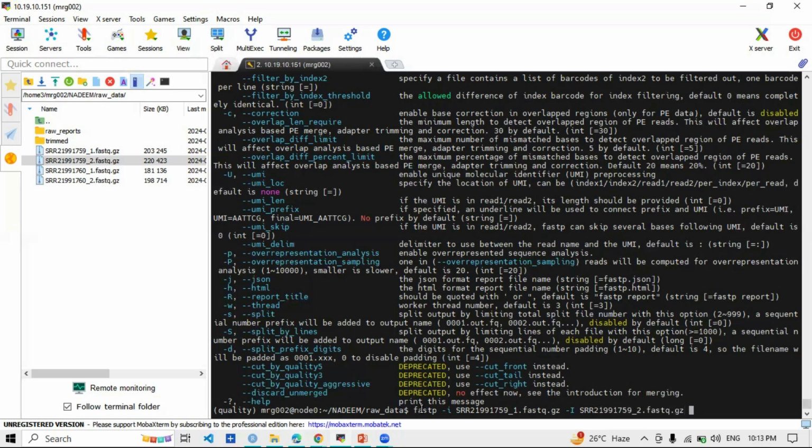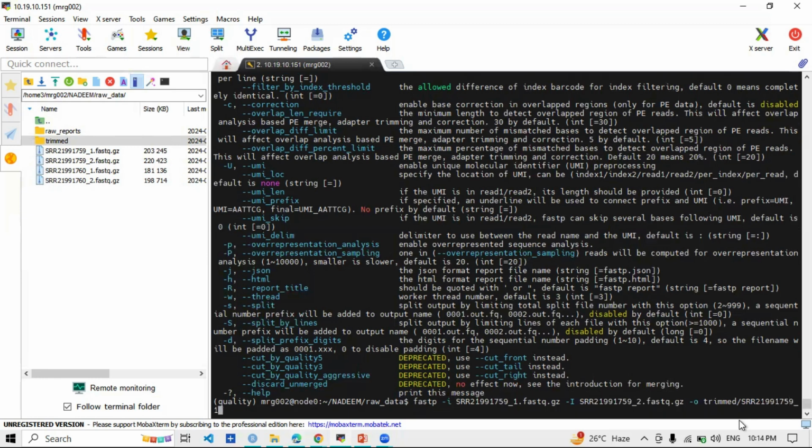Now where should the output be? For the first read, small -o, and after that I will type the folder, trimmed, because this is the folder where I want to store my results. So I will type the folder name trimmed, and after that SRR21991759_1.fastq.gz. Basically, when the file is pre-processed, the output will be placed inside this folder. So this is the output of the first file.